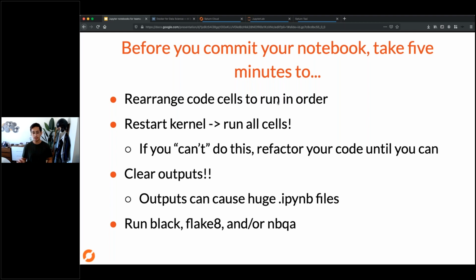Another really important thing is you probably want to clear your outputs if you're committing notebooks into version control, because the outputs can cause really big files if you have images in the outputs, big tables of data, and so on. It just makes it a lot easier to review the code. And then you want to run the tools that I mentioned before.